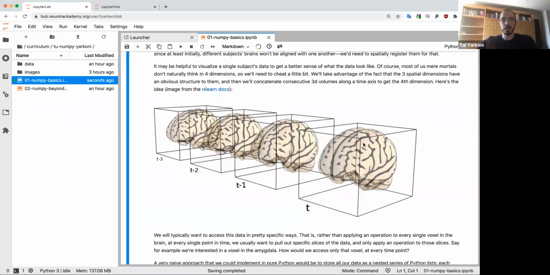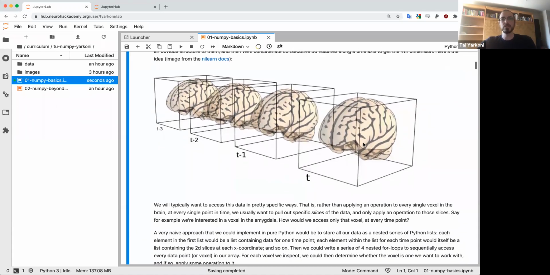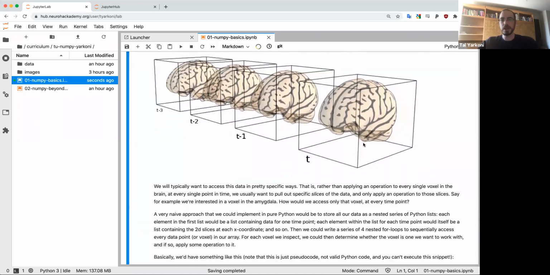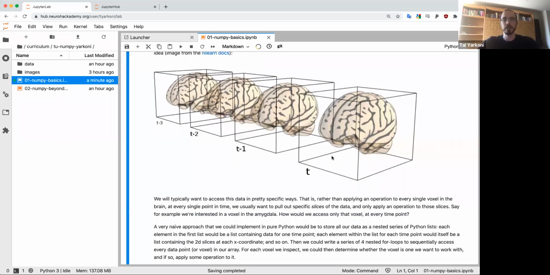One thing that suggests right away is that if we want to access certain chunks of that data, we should be able to do that without having to scan the whole four-dimensional array, right? That would be kind of unfortunate if we needed to scan every single voxel just to get, let's say, the information at one point in the amygdala for every scan.